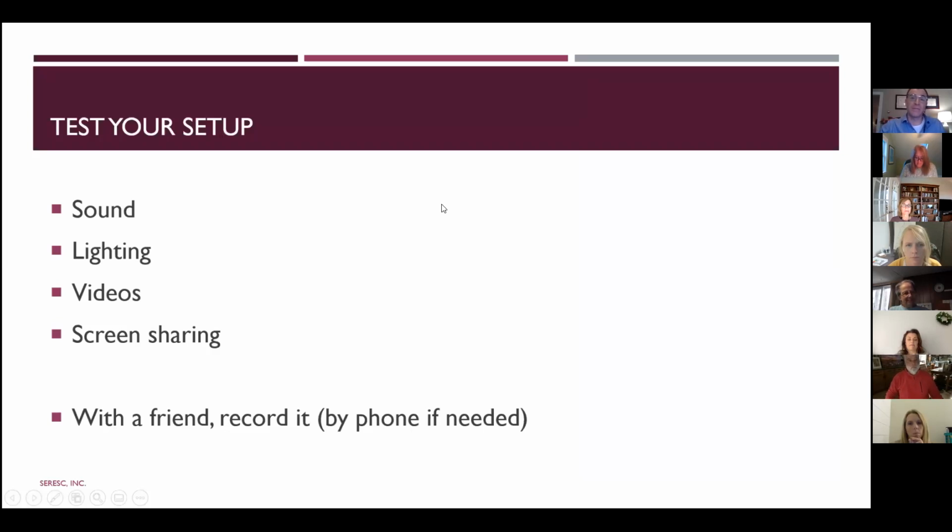Test your setup. Have a friend, have your kid help you test your setup. Do a call, see if they can hear you. Do it with your spouse, or someone you trust who will feel free to criticize you and say, no, that looks stupid, try again. Don't do it with someone who's going to be like, oh no, you look great, man. No, don't pick that friend. Pick the friend who's going to tell you that you don't look good or don't sound good so you can fix it.